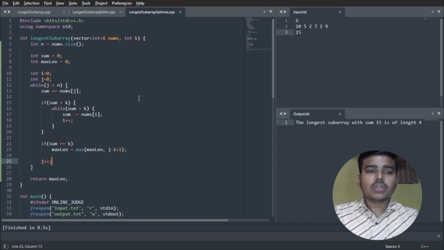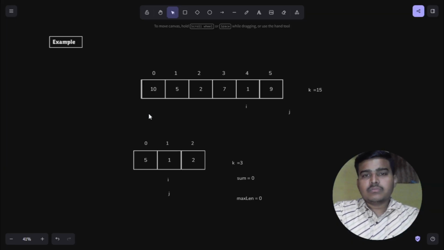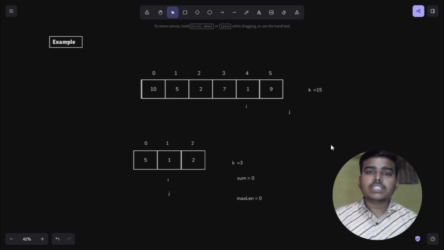So we have seen this particular problem, its different approaches, the different cases, and the time complexity and space complexity of all the approaches.